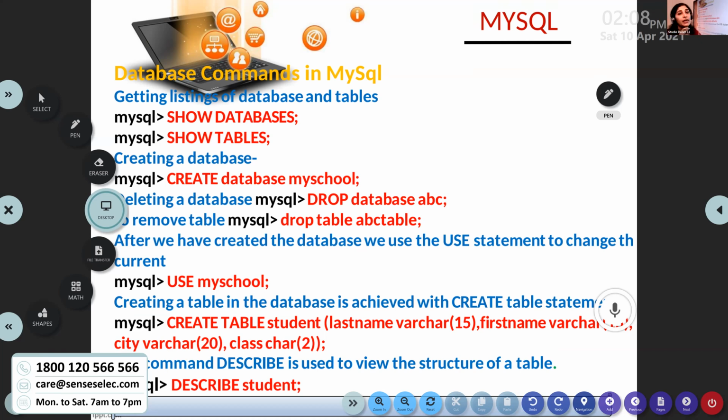Now, if you want to create a database, you want to store the details of students, details of teachers, about the school data, so you will create a database called school. Creating a database is like creating a space in the hard disk for storing related things. The command is: create space database space, then the database name. Here the database name is myschool. Create database, the database name, semicolon. Semicolon is very important. Each and every statement, query in MySQL should end with a semicolon.